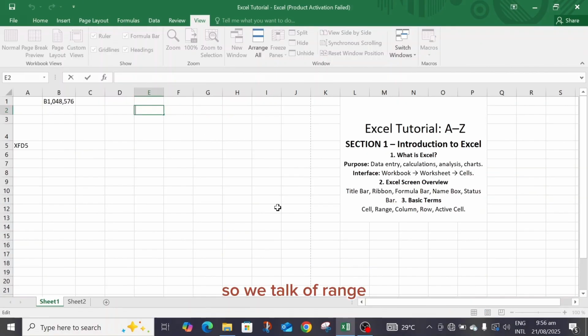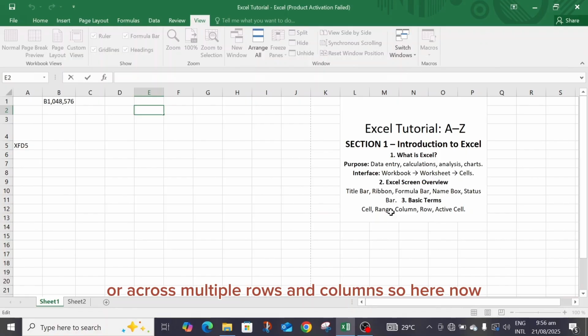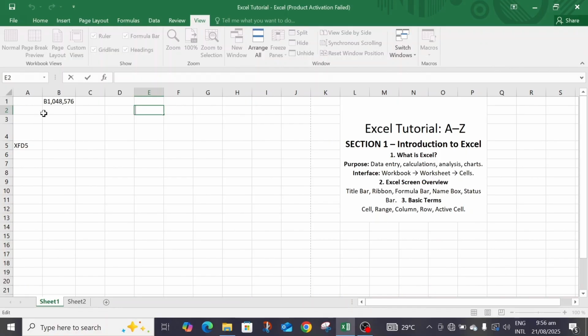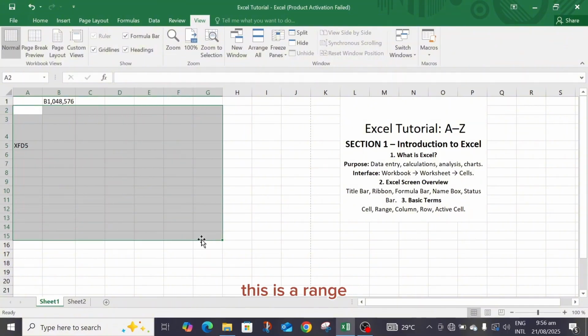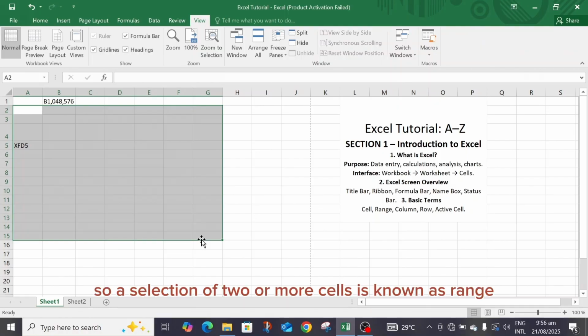So we talk of range. Range is a selection of two or more cells, either in a single row or across multiple rows and columns. So here now, if I select everything here, this is a range. A selection of two or more cells is known as a range.